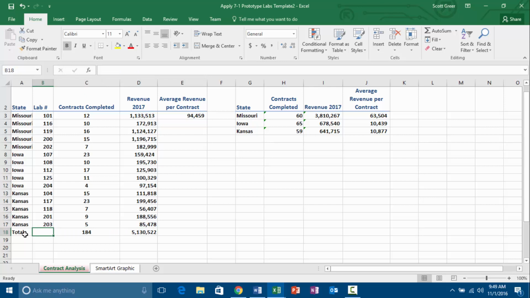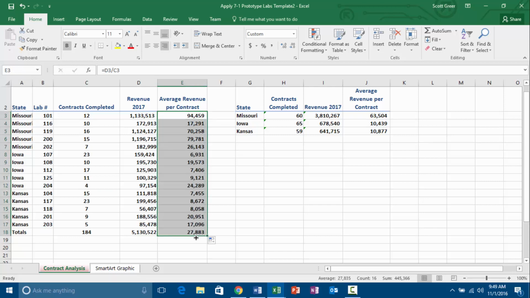Now we want to replicate the formula in cell E3 down through E18. So I'm going to grab this one and go ahead and drag it all the way down to E18. That replicates average cost or revenue per contract. Insert my name and the course number in A21. So I'll go ahead and do that.